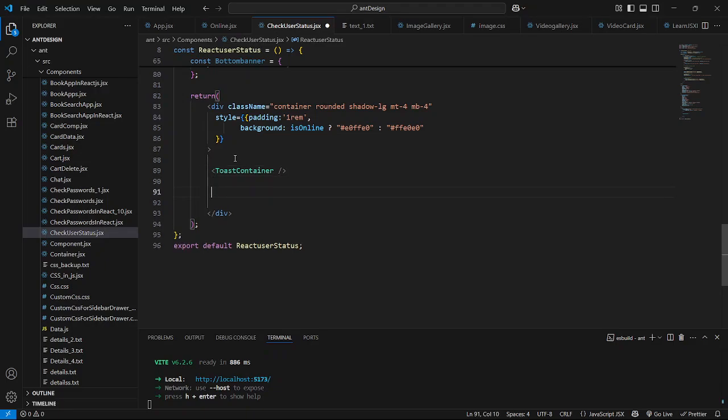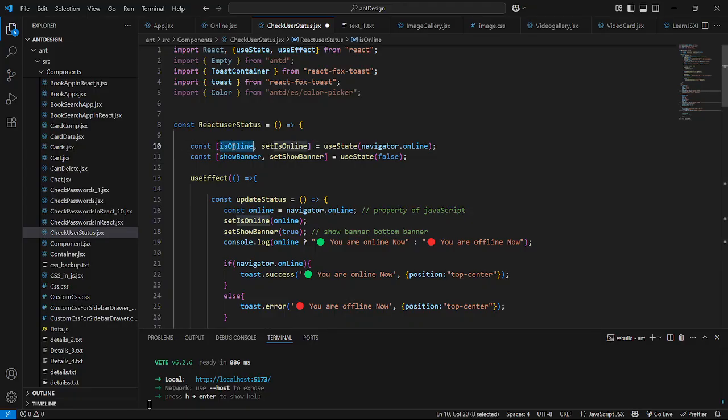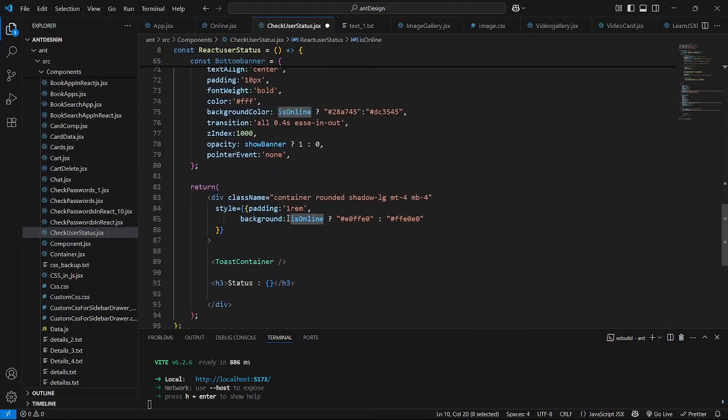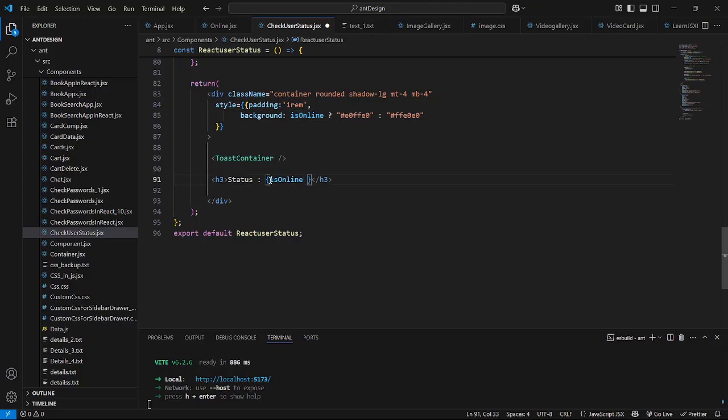Okay guys, always remember, let me create here the h3 element and show the status of the user. So, status, and now let me use the opening and closing curly braces. Let me copy this isOnline state variable, and it is going to return different things: if it is true, let me show one thing, and if it is false, we will show a different thing. So this is all about the JavaScript ternary operator.